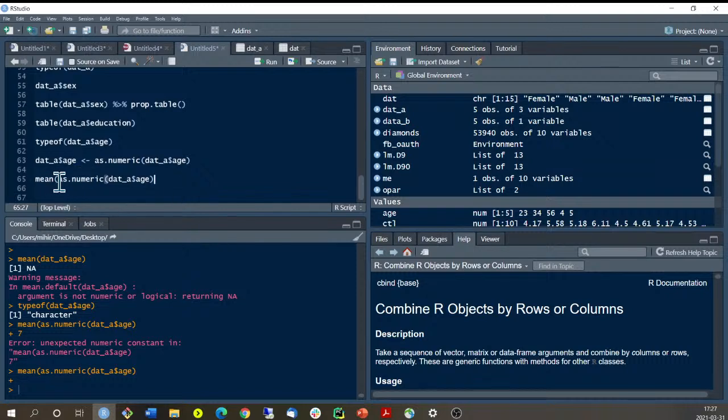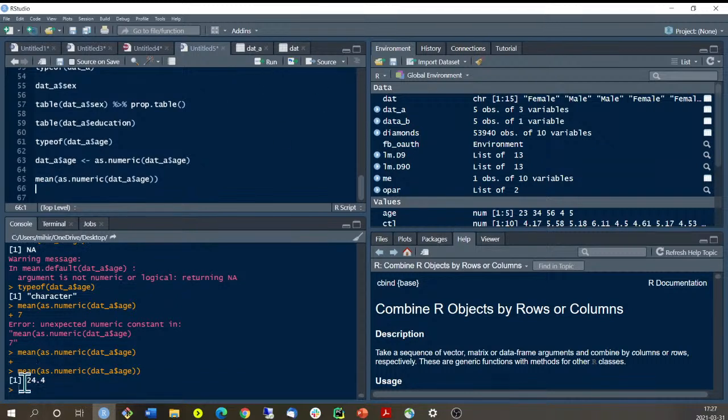Now I want to go back to the mean function. Mean as numeric dat a age. I checked, and then I remember I forgot this bracket. Then I go back to my script, and I write the bracket sign. Then you can now see the mean. So you see 24.4. It's showing you a mean of 24.4.